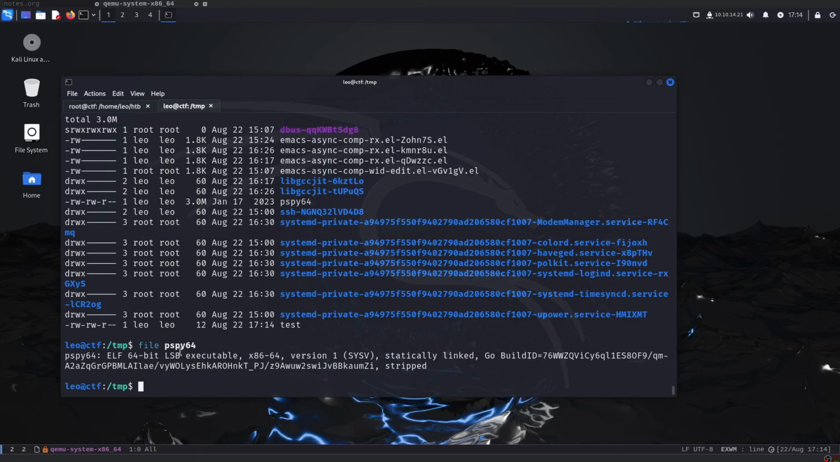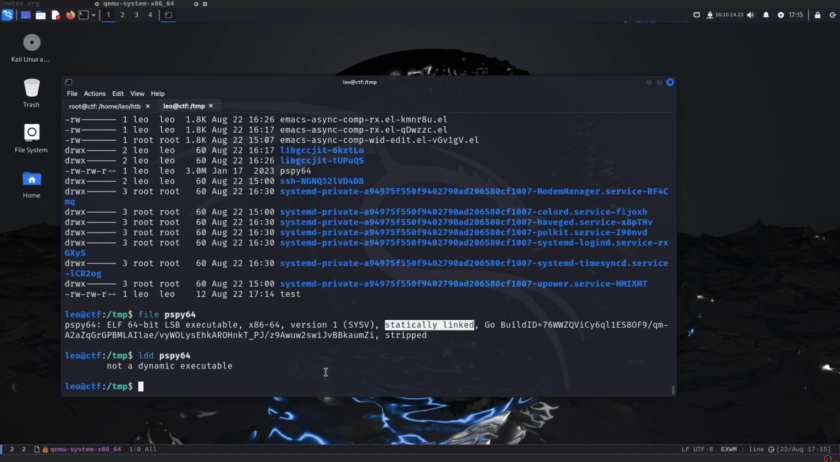After we have downloaded the tool, we can check out its characteristics with the file command. Notice that it is an ELF 64-bit executable, and specifically notice that it is statically linked. It means that all the dependencies and all the libraries are contained within the executable, and there is no need for external libraries, like the glibc library and stuff like that. If we do an ldd, which tells us the dynamic libraries, it says, look, this is not a dynamic executable.